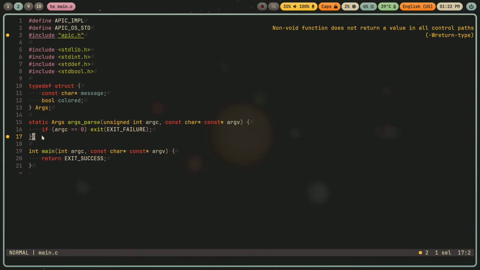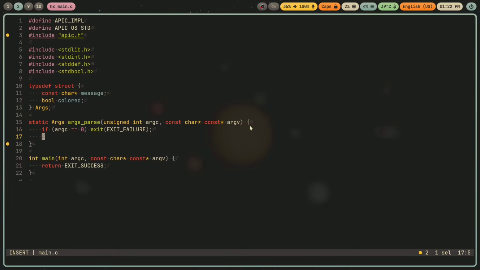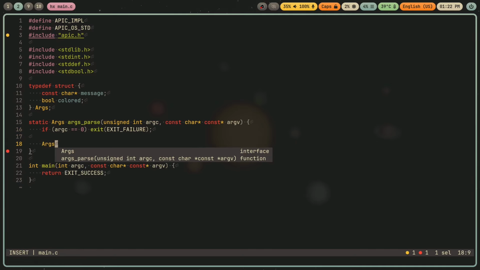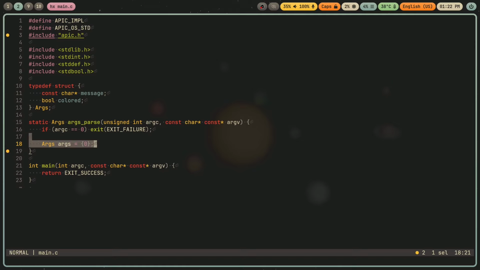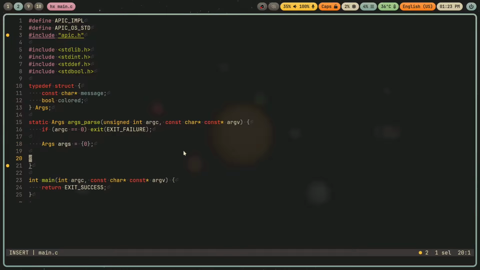Then I'm going to create my arg struct, and I'm going to zero initialize it. This means everything is initialized to its zero state, so pointers will be null pointers, booleans will be false, integers will be 0, floats will be 0, etc. And then I'm going to create the parser.